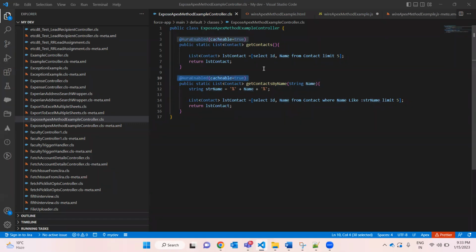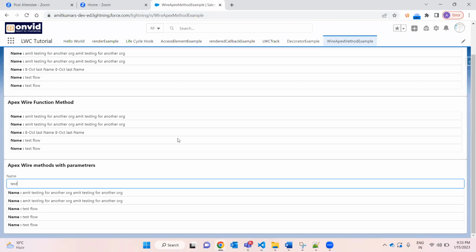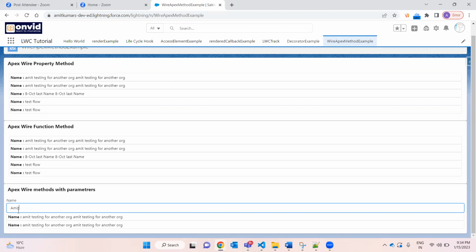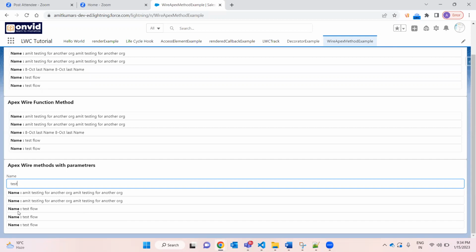Why we have used cacheable true, I will show you. Because as we are saying, whenever the property changes, the wire Apex method is called automatically, meaning every time the call will go to the server and get the response. But that is not the case. For example, the initial response is 5, meaning in the whole system I have only 5 records. I am doing the search, and it returns 5 contacts. Again, I typed Amit. It again goes to the server and gets the response. And again, if I type test, it will not go to the server. It will get it from the cache only, because we have already queried for test.